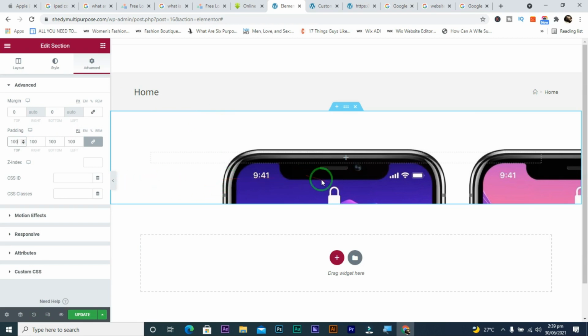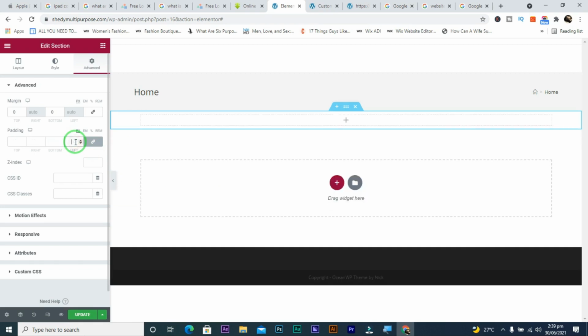So now you see the phone is now showing. And the reason why it was not showing before was because the padding of the background had not been fixed. So we are going to fix the padding of the background. Since I don't want the left side to be increasing simultaneously with the top and the bottom side, I will have to uncheck this.